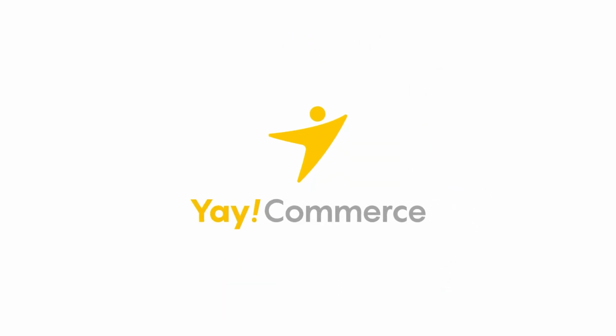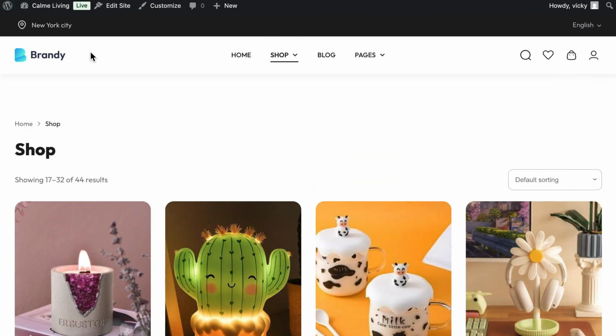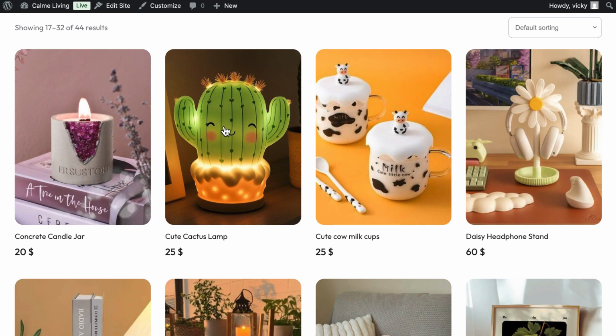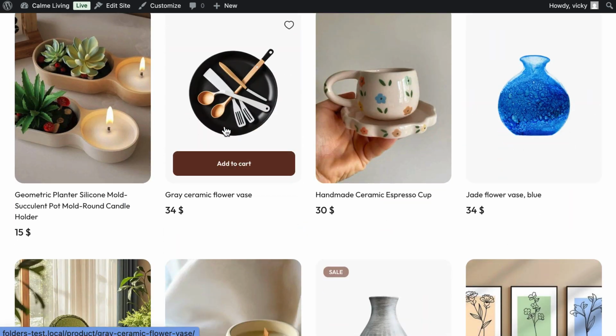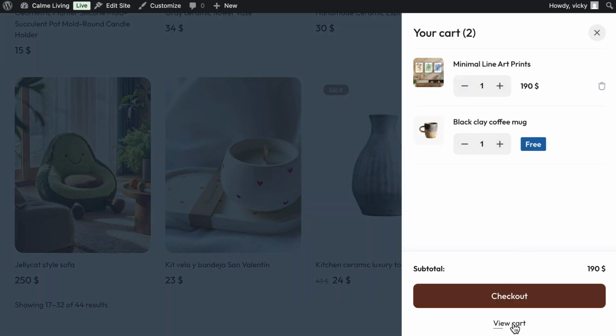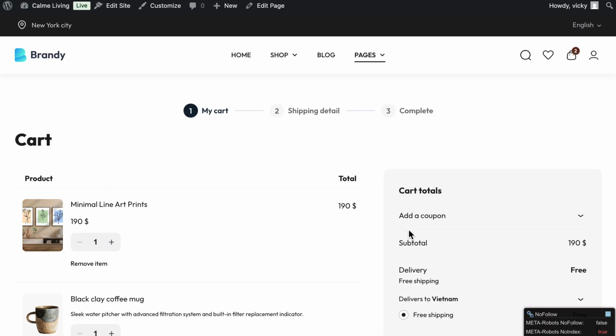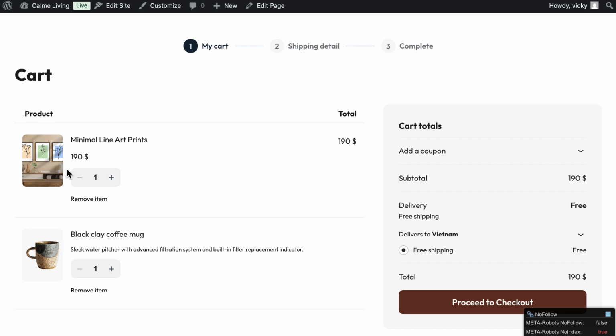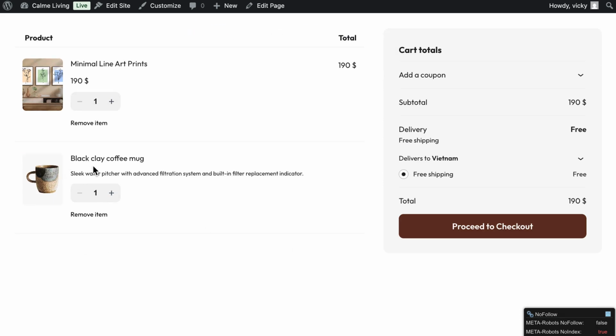Hey WooCommerce lovers! Looking to boost your WooCommerce sales and delight your customers at checkout? One of the easiest ways is to offer a free gift with every order, and with YayPricing, it's simpler than ever. In this quick tutorial, we'll show you step-by-step how to automatically add a free product to every order.